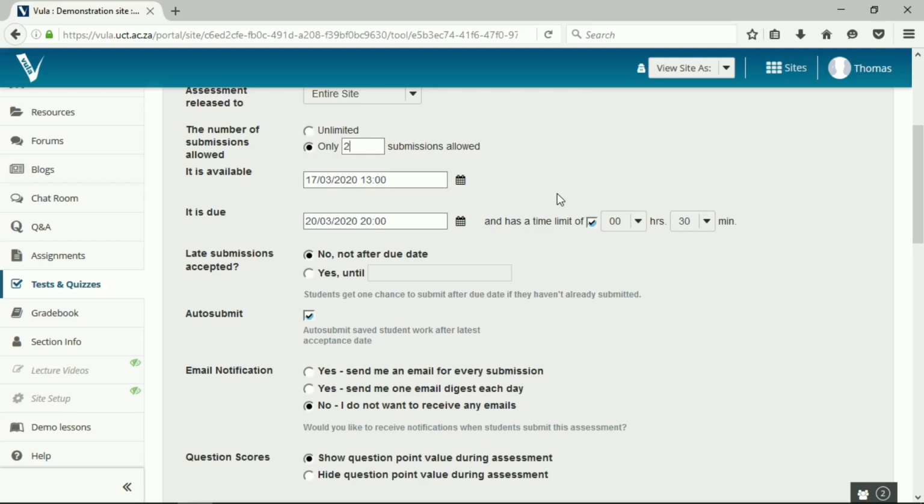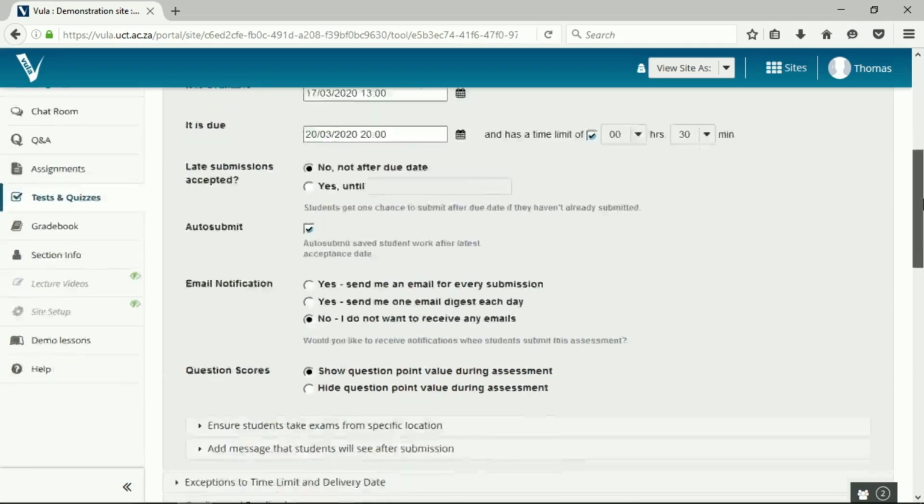Play around with it, see what you feel like, maybe run a little demo test to start so your students have some experience working with the platform, and then later on in the year, if needs be, you can be a little bit harsher with your tests and quizzes. I'm going to hand back to Vula.